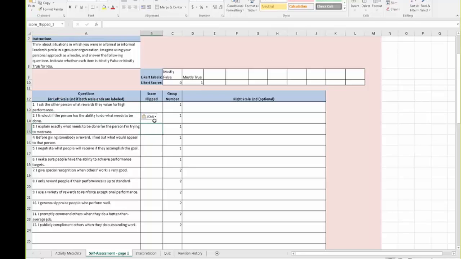What this cell does, the score flipped: say for this question, if I mark an X in here, that will notify the transform that we want to flip the scale here. So for this particular question on the back end, it will score it as 1 and 0 versus 0 and 1 that it is for all the other questions.